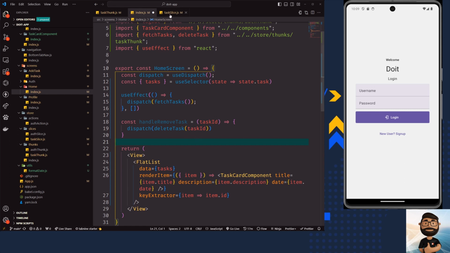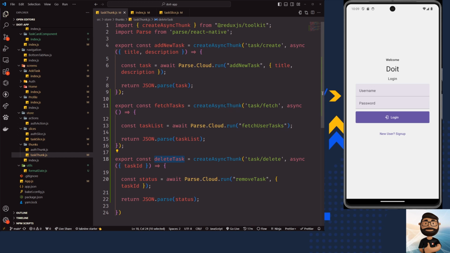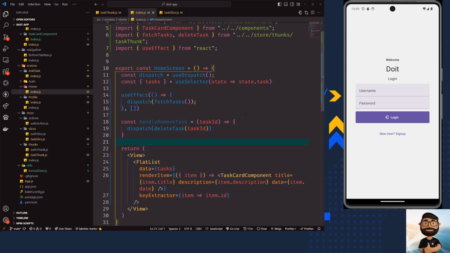So if we go back to the task thunk, we don't need these curly braces because we are not sending an object, just a single value. But here we need that because we need to pass an object as params. So we are going to pass this as a task ID. Okay. So with that, let's get back here, and we are going to dispatch it. And this is our function.